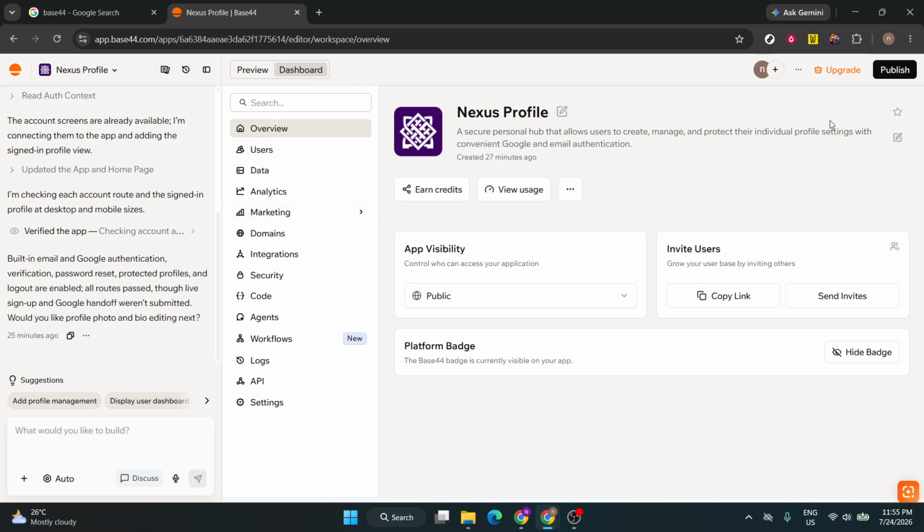This menu usually contains additional actions that aren't displayed directly on the main screen. It's a common place for settings, advanced options, and external connections. So if you're ever looking for project actions in Base44, this is a helpful menu to remember.